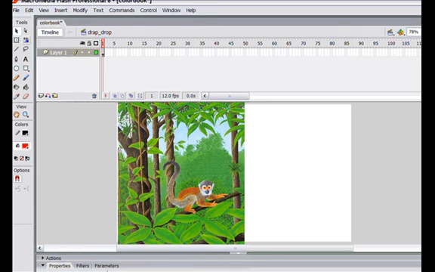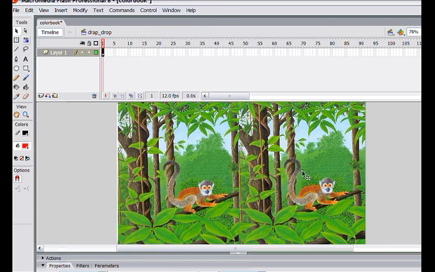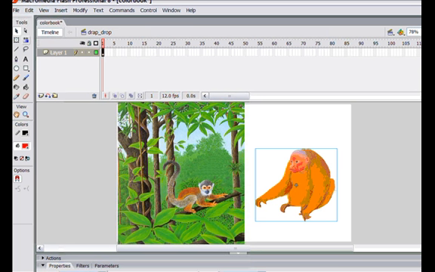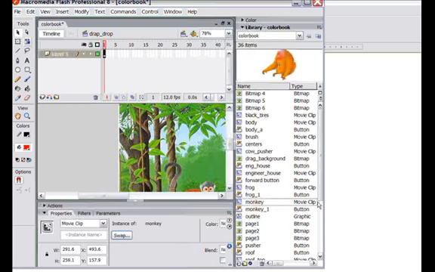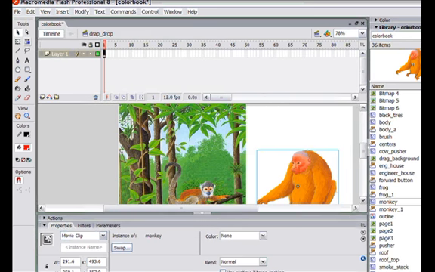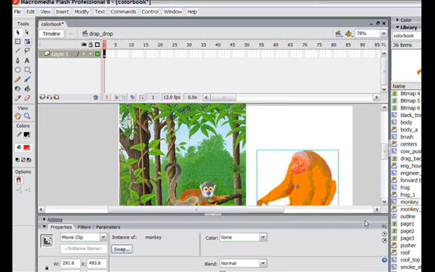I want to grab this snake. Oops, that's not the snake. Okay, let me switch, because I'll grab the monkey here. You'll notice when I grab the monkey, he's the movie clip. I'm going to resize this screen real quick so you can see what's going on. I've grabbed the monkey, and he is the movie clip. You'll notice that it says movie clip right here.